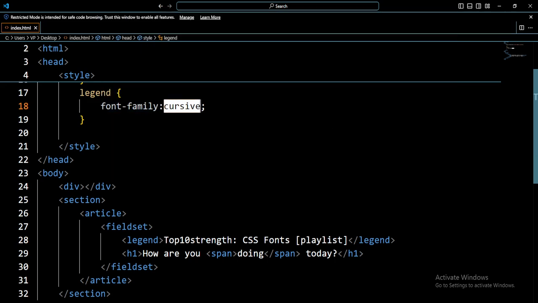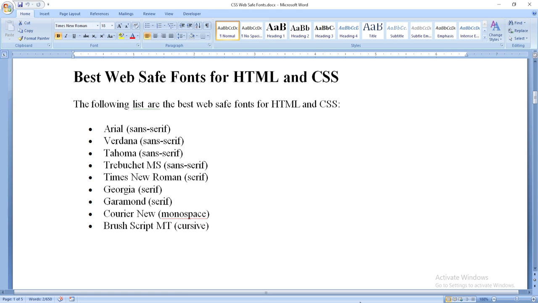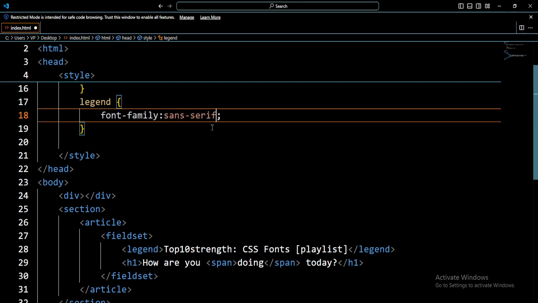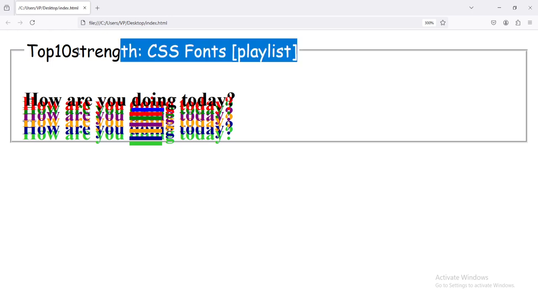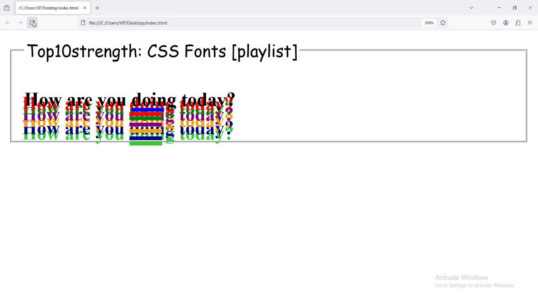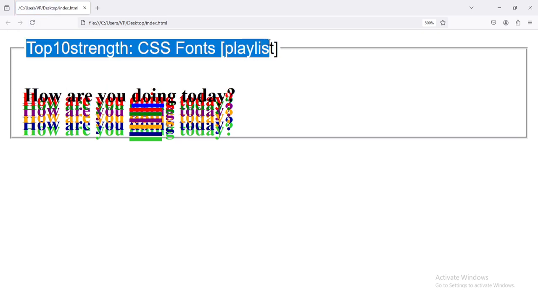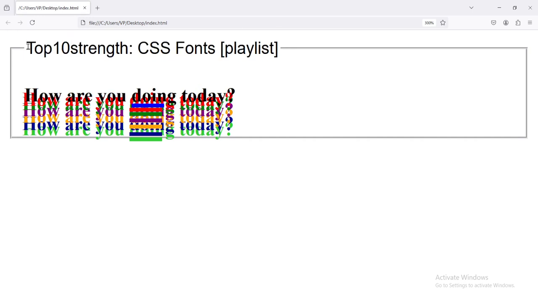So let's say for instance now you can specify another font, like you can specify sans serif font if you like. And when we use sans serif and save our document, this one is the cursive. So when I reload, you are going to see the reflection of the sans serif. Can you see? This is how sans serif font looks. Can you see the text I'm highlighting right here? This text at the top right here is the one we are controlling. It's not all these ones. It's this one at the top here.